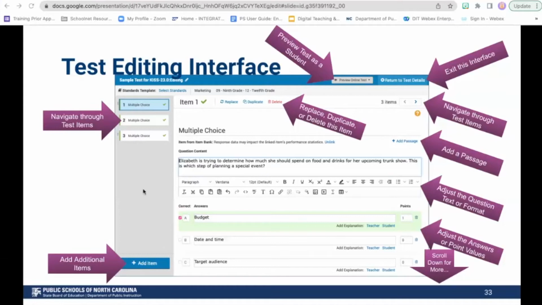So if we look on the left-hand side, we see our 3 questions that we selected, so you can navigate to each one of those here, or you can navigate to them here as well. Notice that you can preview the test as a student. If you need to exit this test editing interface, you can do so here by clicking to return to test details.